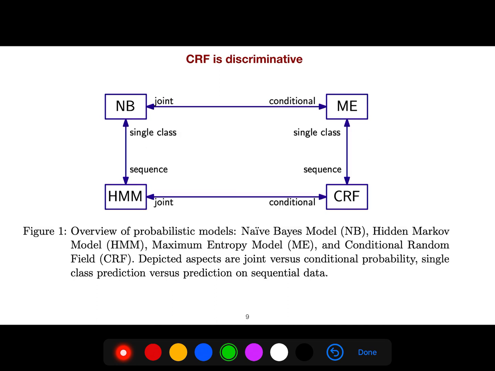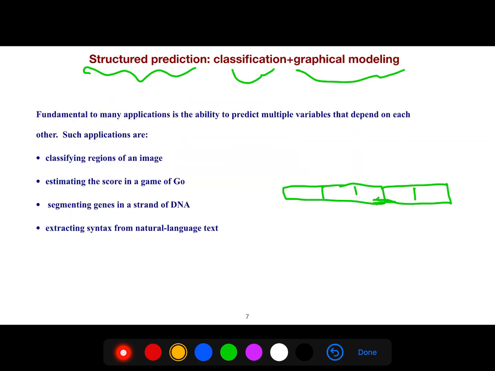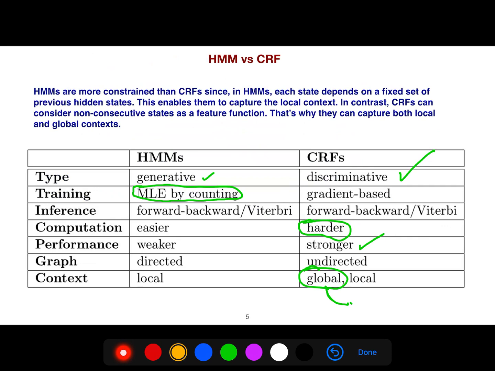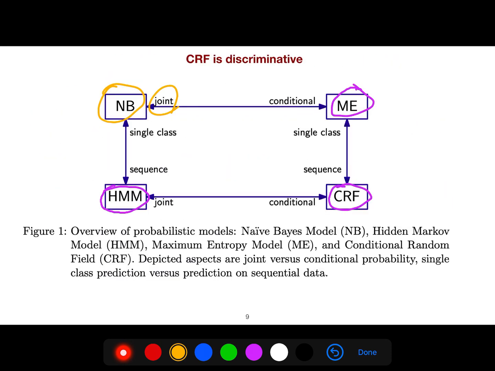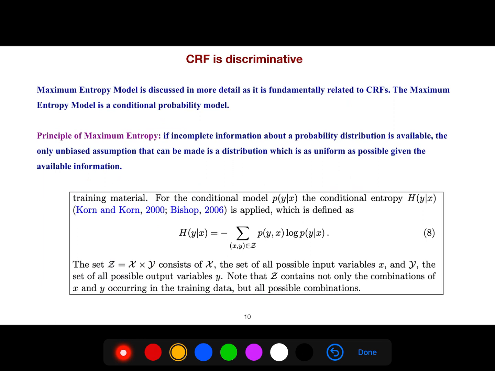So CRF is discriminative. I have a playlist for maximum entropy Markov model. I have a playlist for conditional random field. I have a playlist for hidden Markov model, but I don't have a playlist for naive Bayes because it's very easy. And it is a joint. We have either discriminative or we learn jointly. So it is either generative or discriminative. So CRF is discriminative.